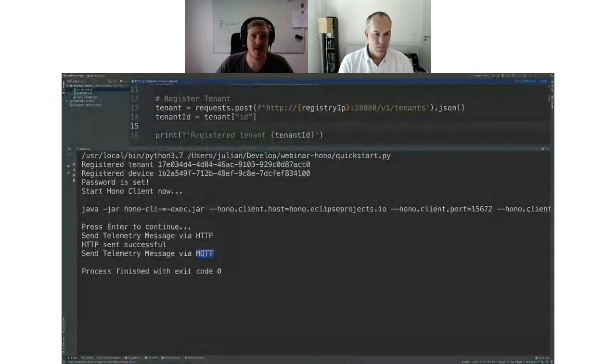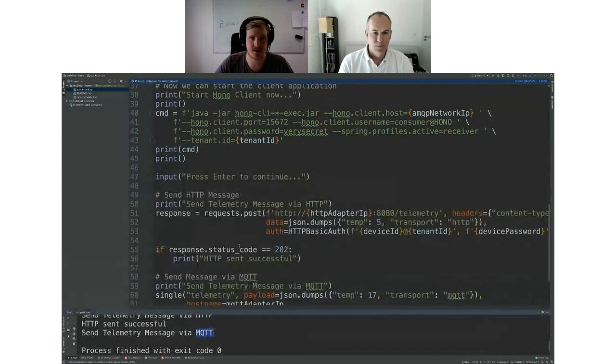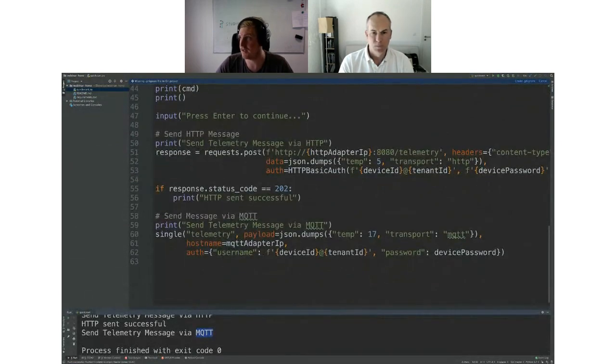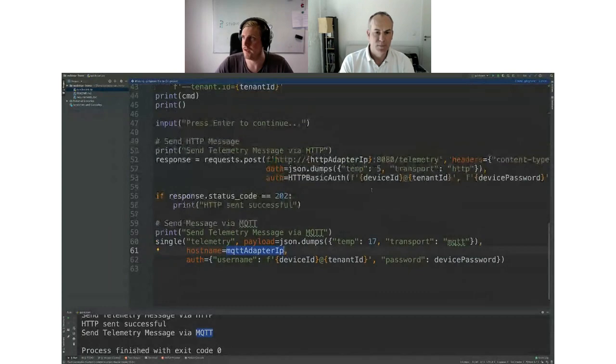Coming back to the example, it can be as easy on a very simple device as just doing an HTTP POST request to send my data away from the device. Or if, for example, I have a device or microcontroller that already uses MQTT, it's just a matter of setting the right host name and the right username and password for credentials, and everything works together. So this is a very short overview, a very short demo of how this works.